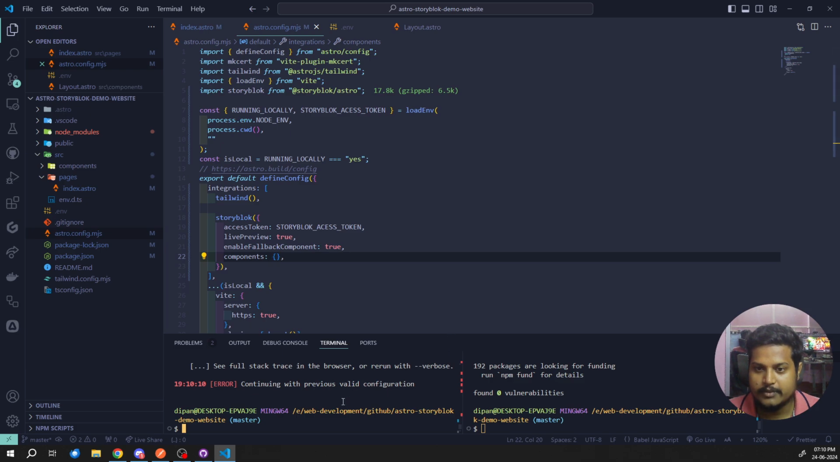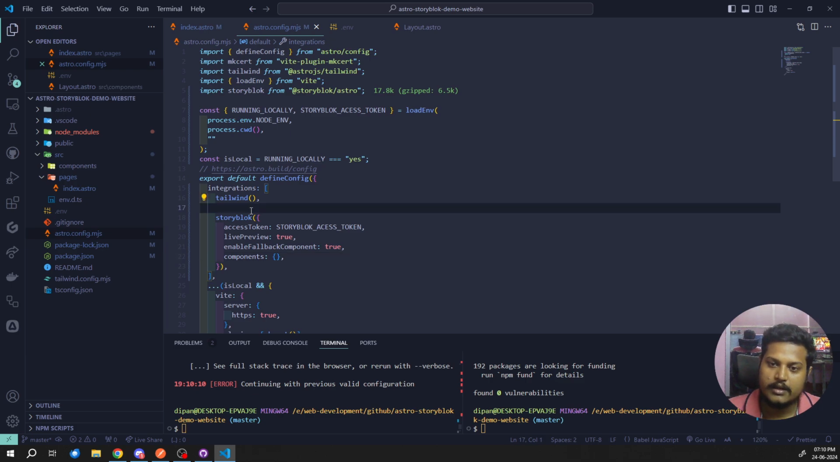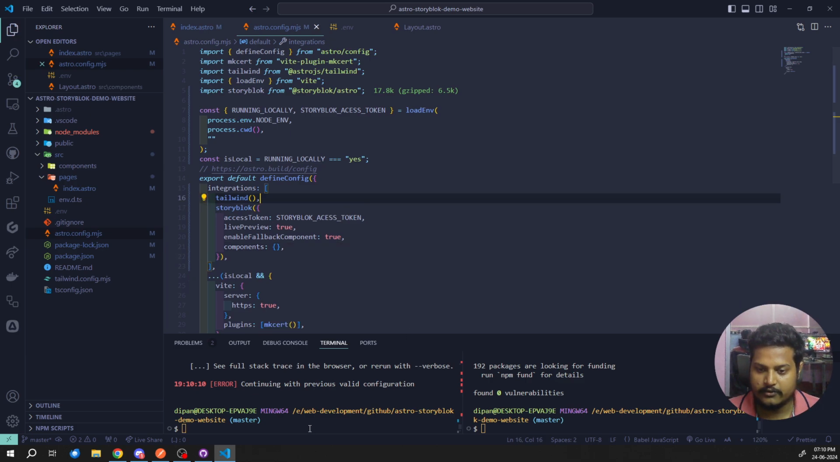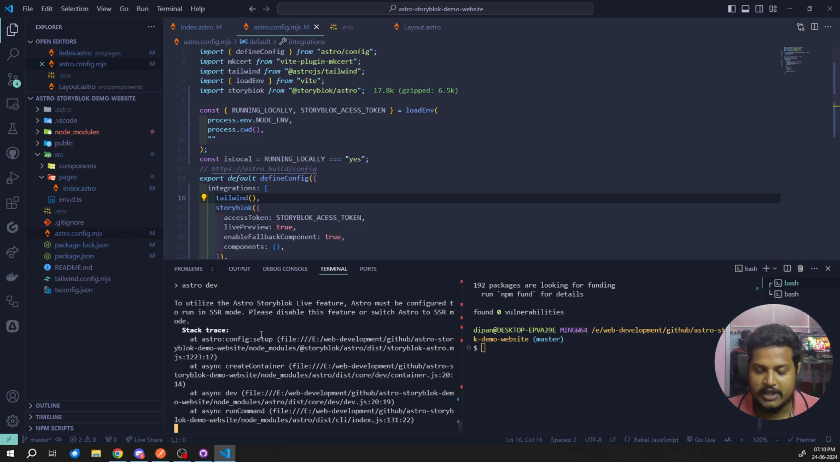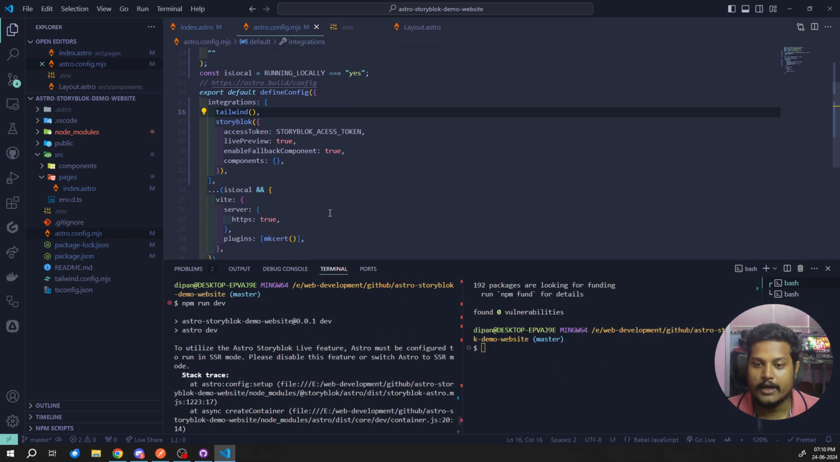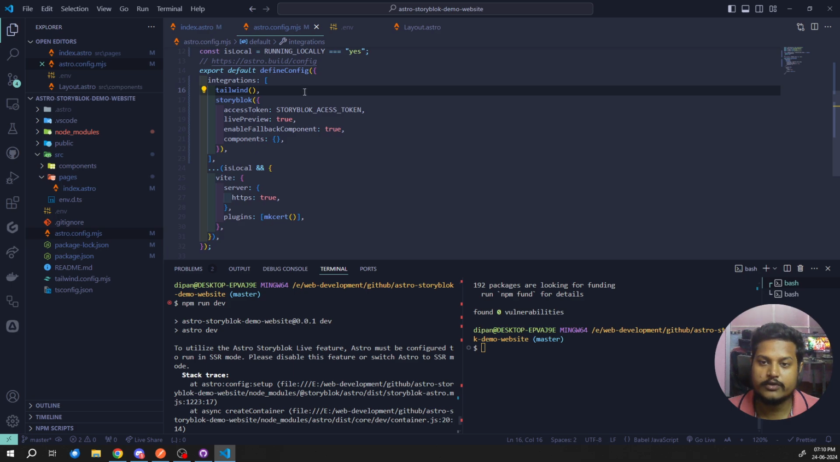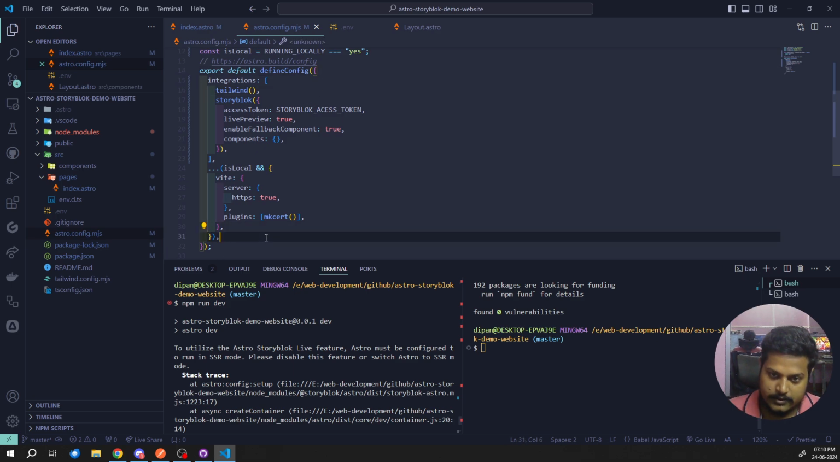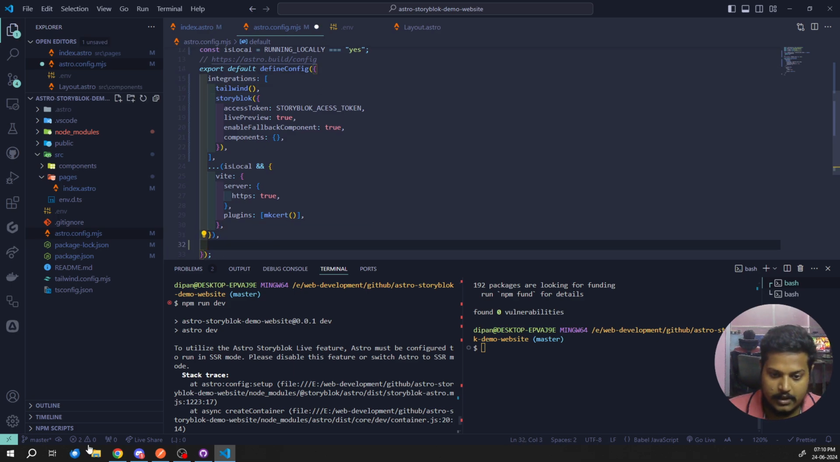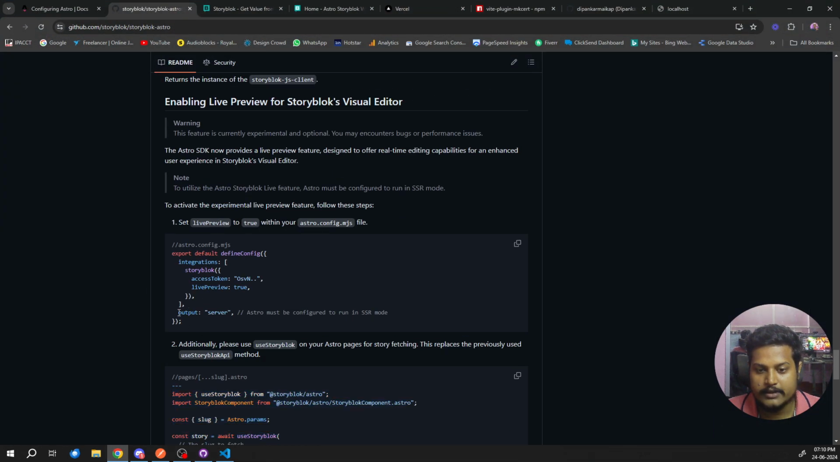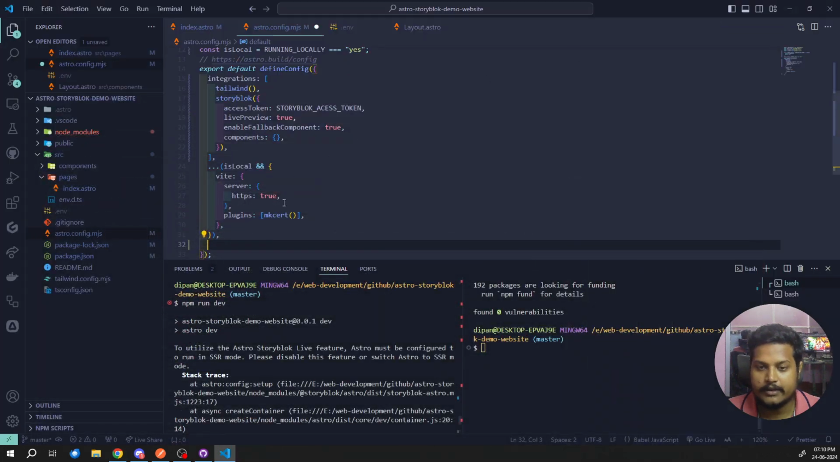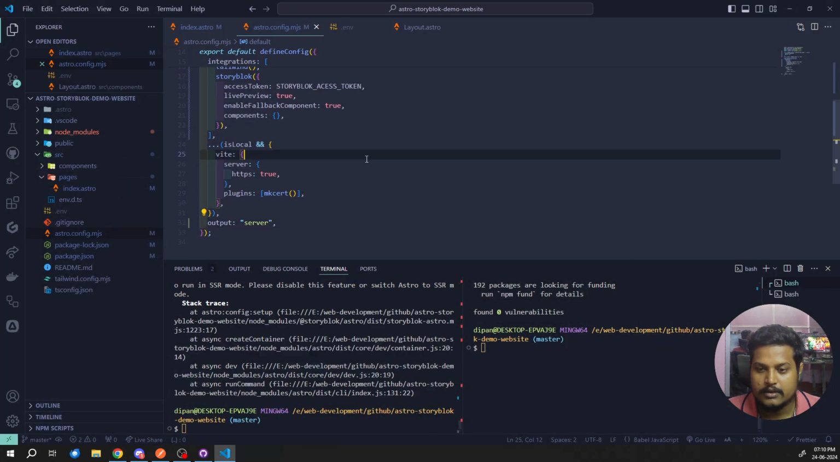Okay, for some reason it crashed, which is fine. We can just rerun it and see if this keeps happening. Also, in order to do this we have to run the project in SSR mode. That's also mentioned here. You have to set the output to be server side. Okay, let's do that.